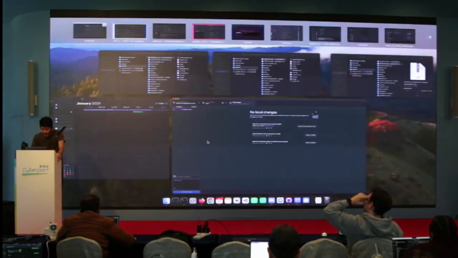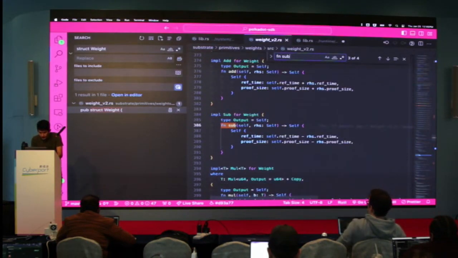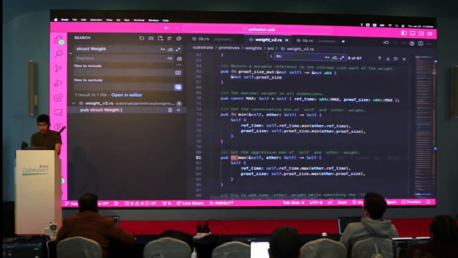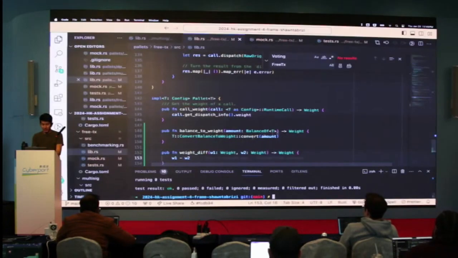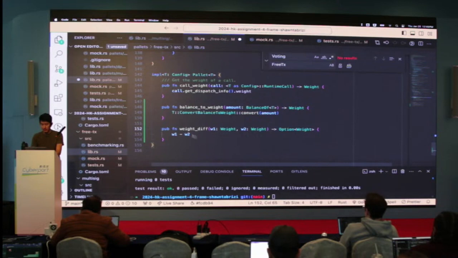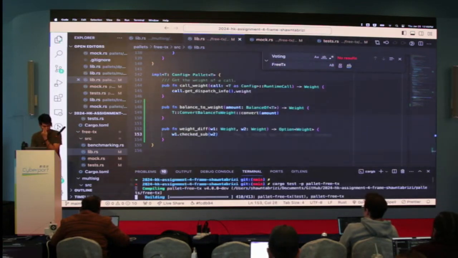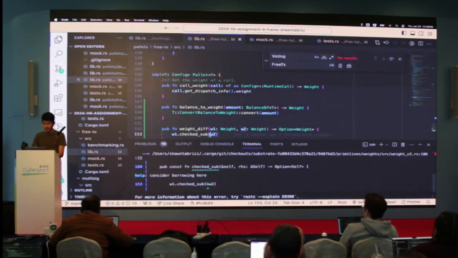What are the options here? I think we don't want to use minus because that could panic and stuff like that. Let's look at fn sub. Is there a safe sub? There's probably fn checked sub. Better. Something like that, right? So weight diff should return an option weight, right? And it would be W1 checked sub W2. Okay. Next question.